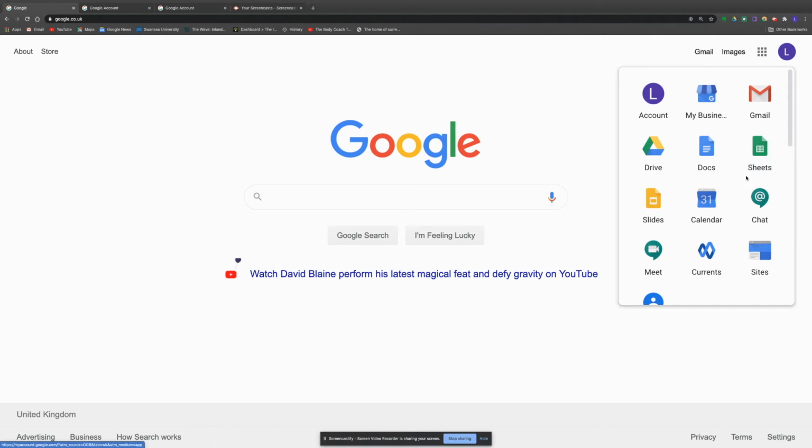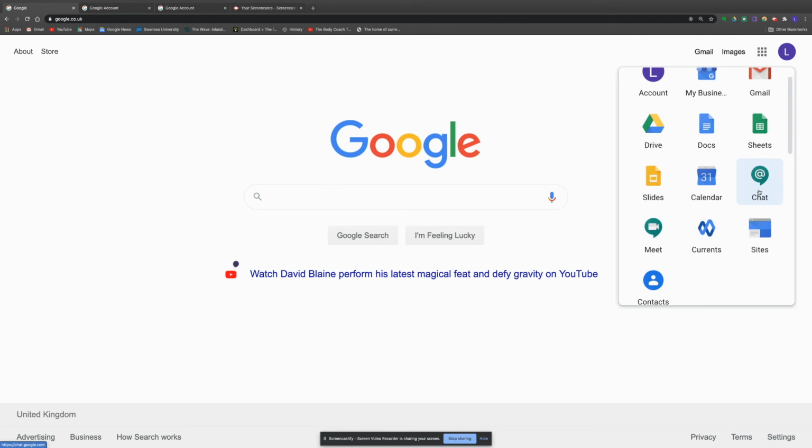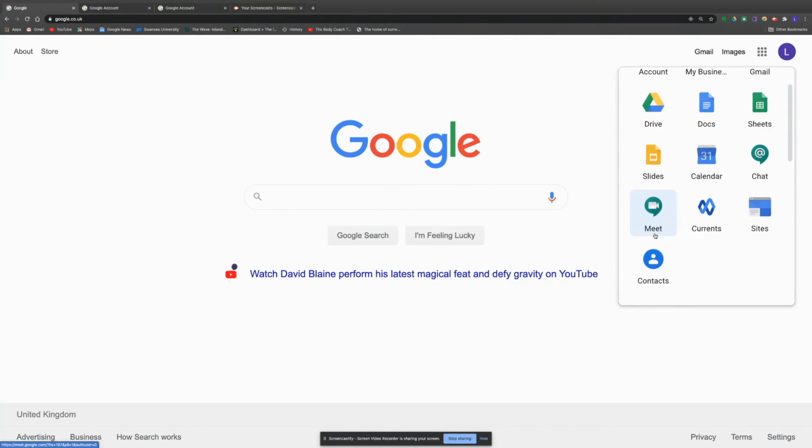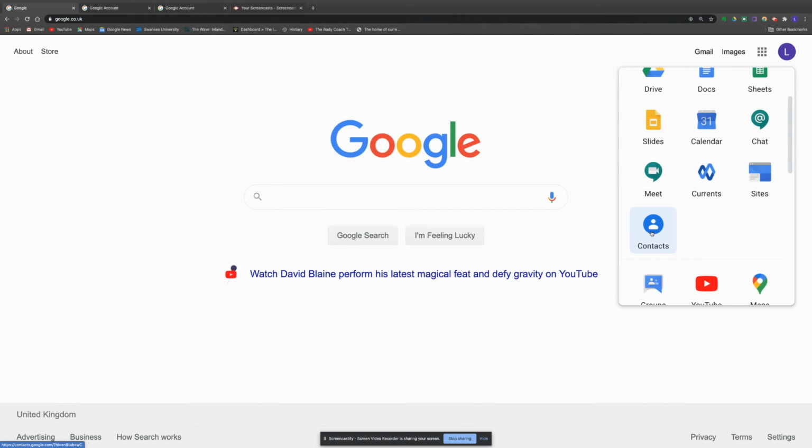There's Sheets, which is the equivalent of Microsoft Office's Excel. Slides, which is the equivalent of PowerPoint in Office, which is just presentation software. Got your calendar here. You've got a chat. If you wanted to create a group, you could chat to people online as part of your friends group, or anyone that you've got added to your address book. Meet is a free video conferencing application, so you can meet people online for free, so friends, family. And then you've got your contacts.